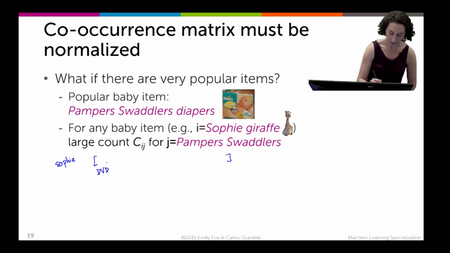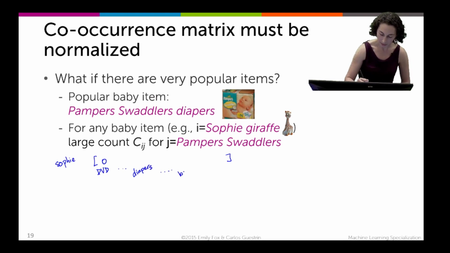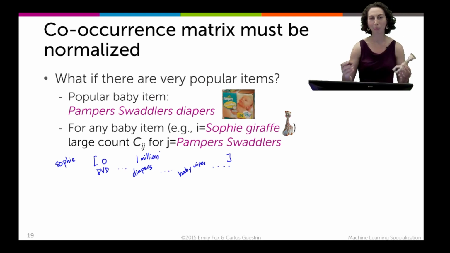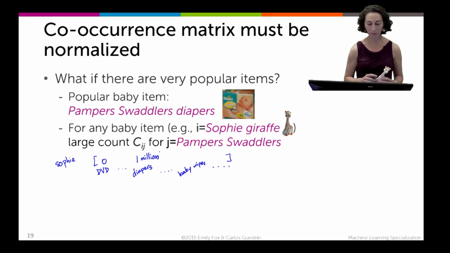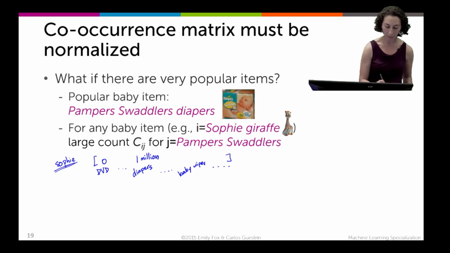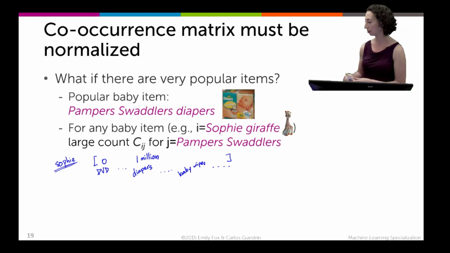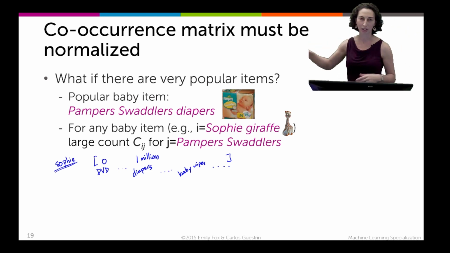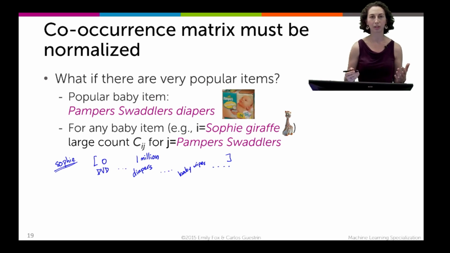And again, we have that DVD that nobody's purchasing. Then we have diapers. Then we have baby wipes and all the other products you can imagine. And diapers is some enormous number. Let's say 1 million. Maybe that's not so enormous, but 1 million, it sounds pretty big, or it used to sound pretty big. So what ends up happening is that regardless of whether I just purchased Sophie the giraffe, or this little stacking toy, or this really cute alligator that rattles, no matter what I just purchased, according to the process that we just described, I'm really, really likely to recommend diapers to you.